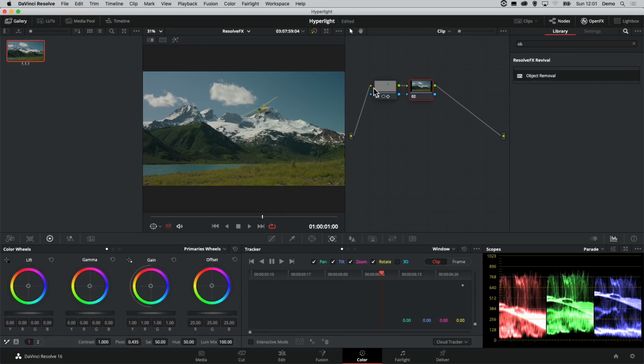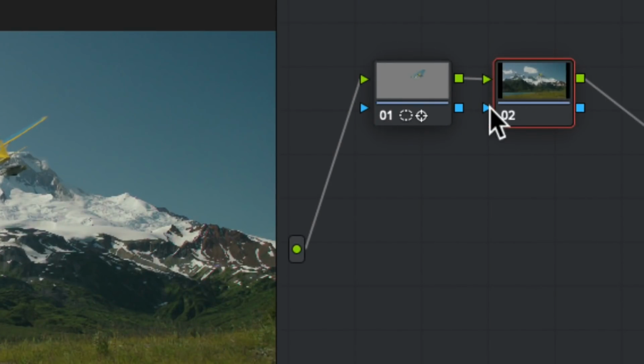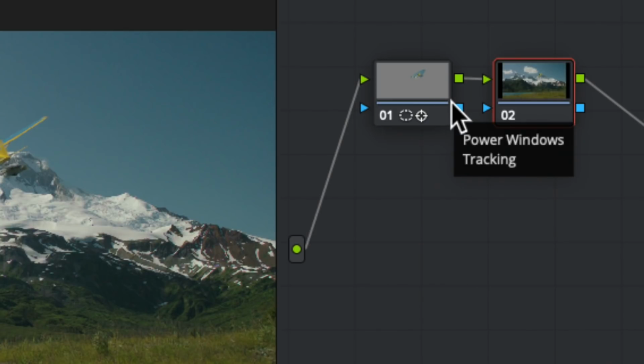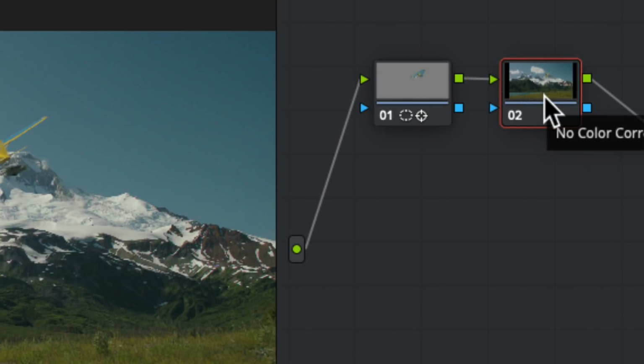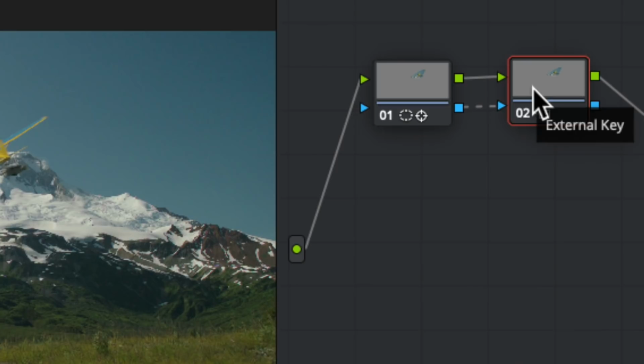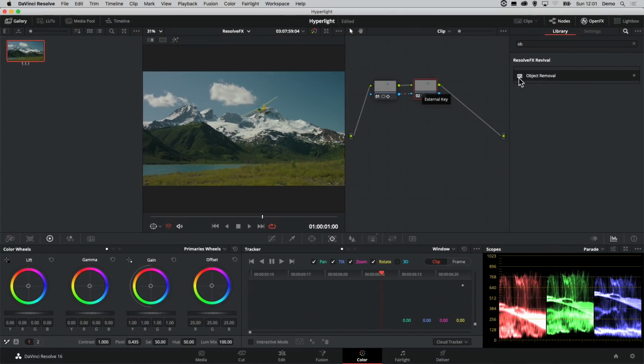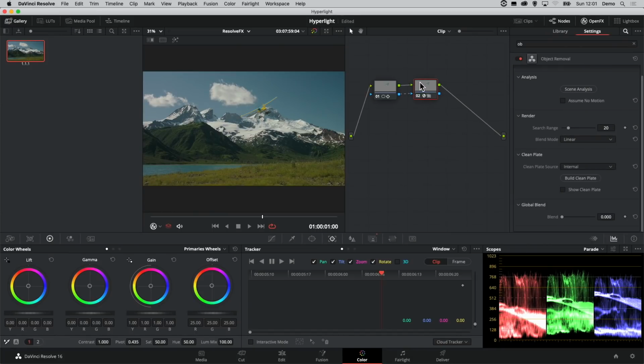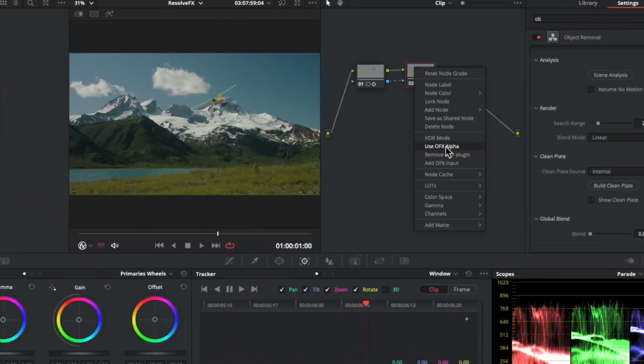Actually, how you use the object removal tool is you do a mask on one of the nodes, and then you use the alpha output. So you use that mask information on your object removal. To do that, I can drag from this little blue square here and connect it. What that will do is take the mask information and pass that onto the next node. Now if I apply the object removal, I want to say use what we call OFX alpha.